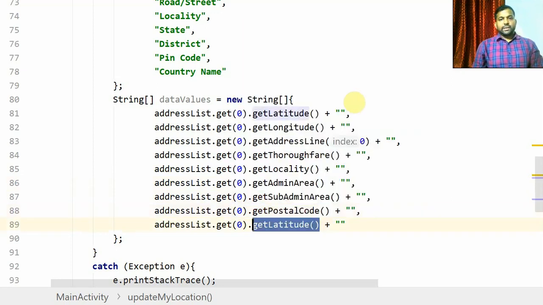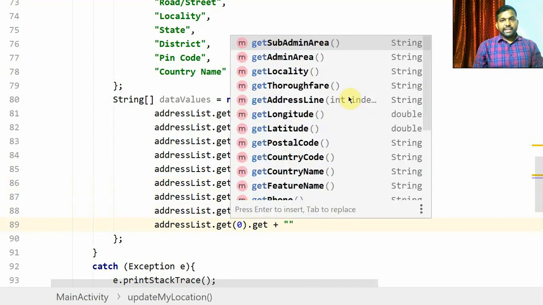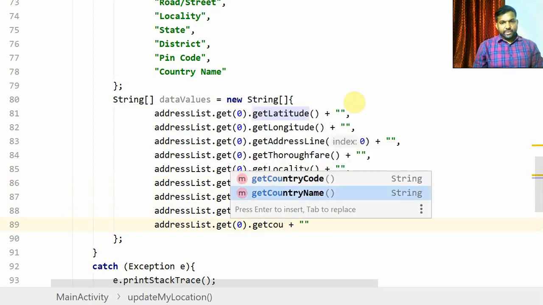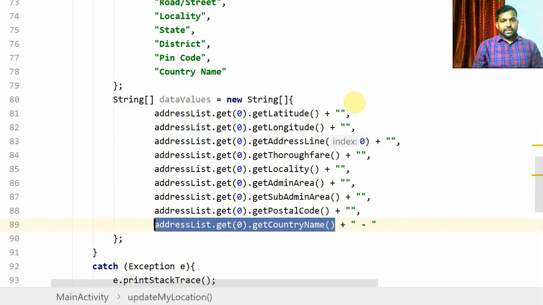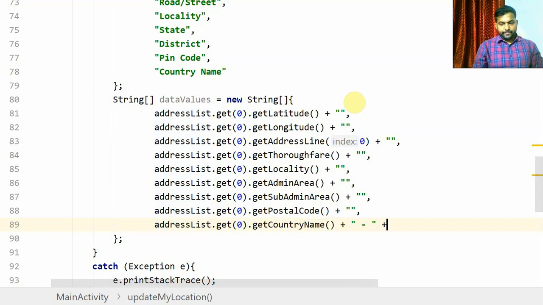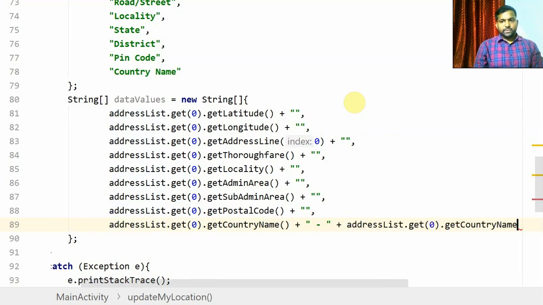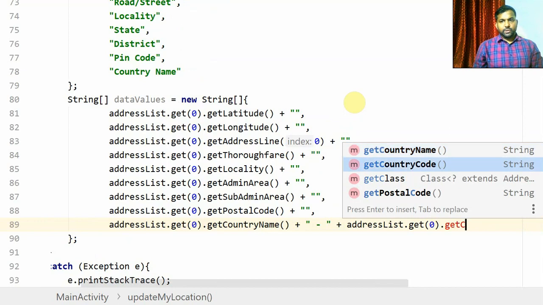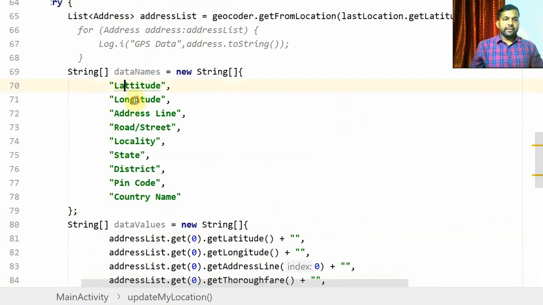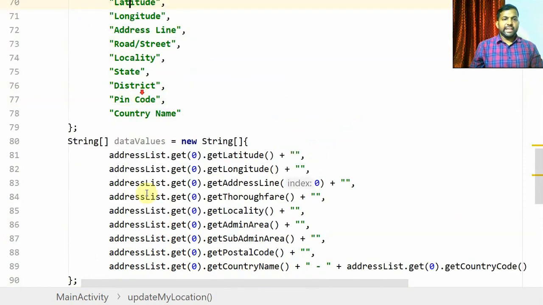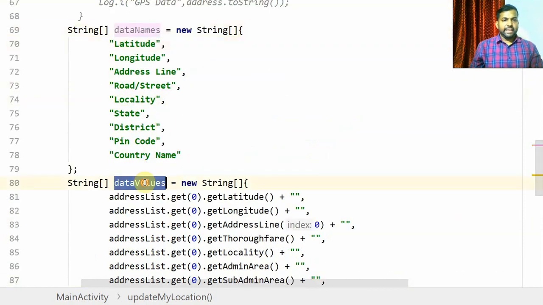And the last one, since I want to display both in the same place, I'm going to say get country name. I'm going to put that alone. If you want, we can also concatenate that with the same thing, but only thing is it's not country name, it's country code. So I'm going to just say country code. Done. So I have created 9 words here, and for all those 9 I have values here. So data names and data values.